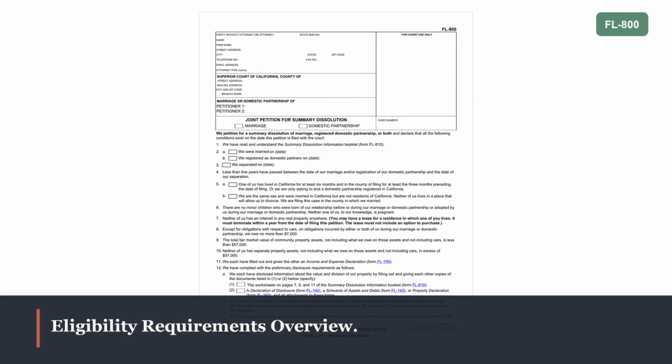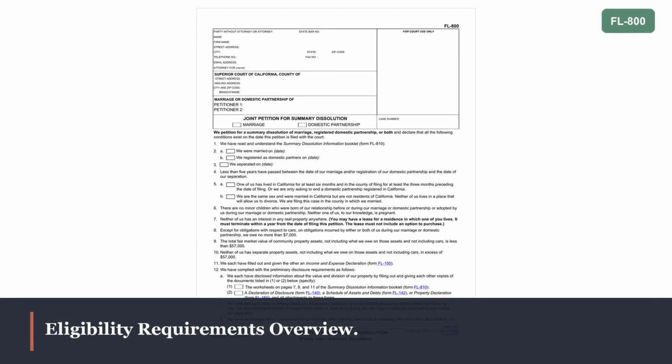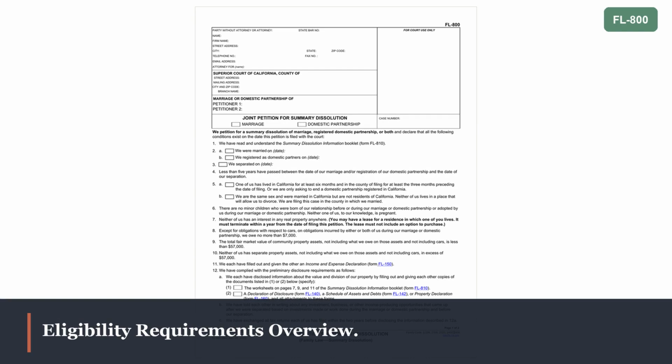Eligibility Requirements Overview. To use Form FL-800, both spouses generally must meet all of the following at the same time: length of marriage, children, pregnancy, real estate, community property and debt, separate property, spousal support, and property agreement. Every item in this table has to be true for both spouses. There is no partial qualification, and there is no waiver process for the eligibility requirements themselves.